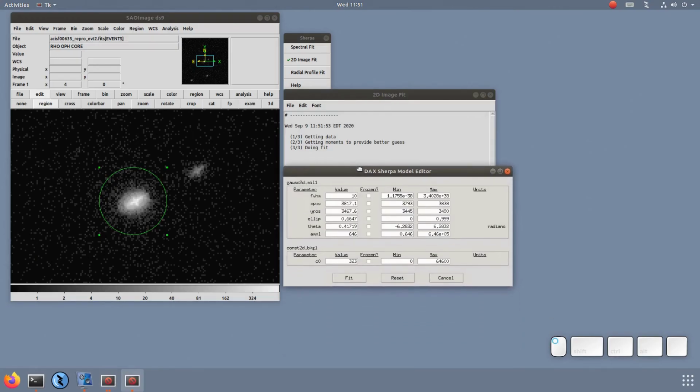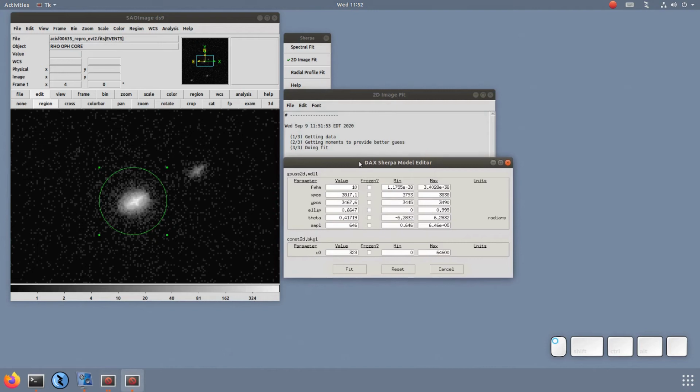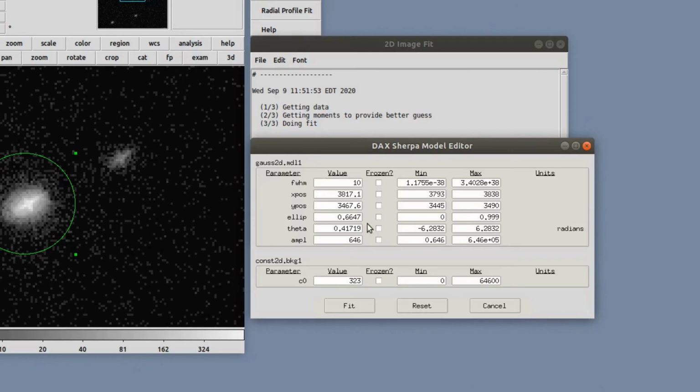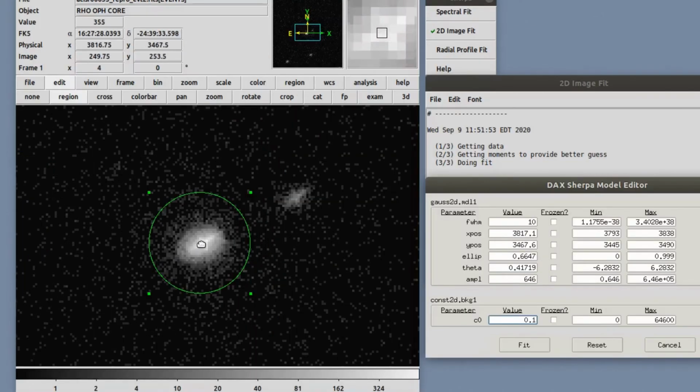So it's gone off and it started Sherpa, it's extracted this data, and it's guessed these model parameters. The background here is definitely off, so we'll change this to be 1. Amplitude 640, if I look at the value here, that's not too horrible, I guess. Centroid 3817, 3817, so that looks pretty good.